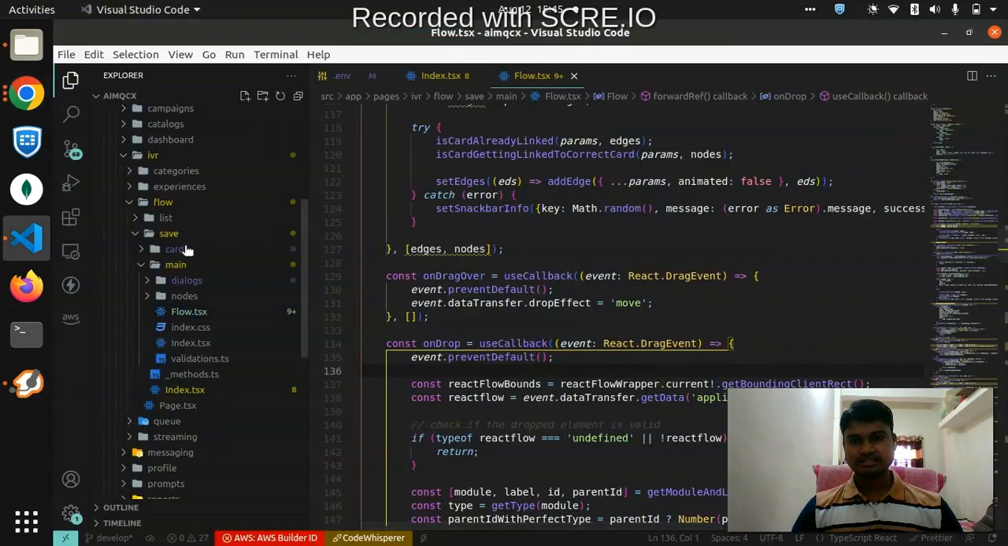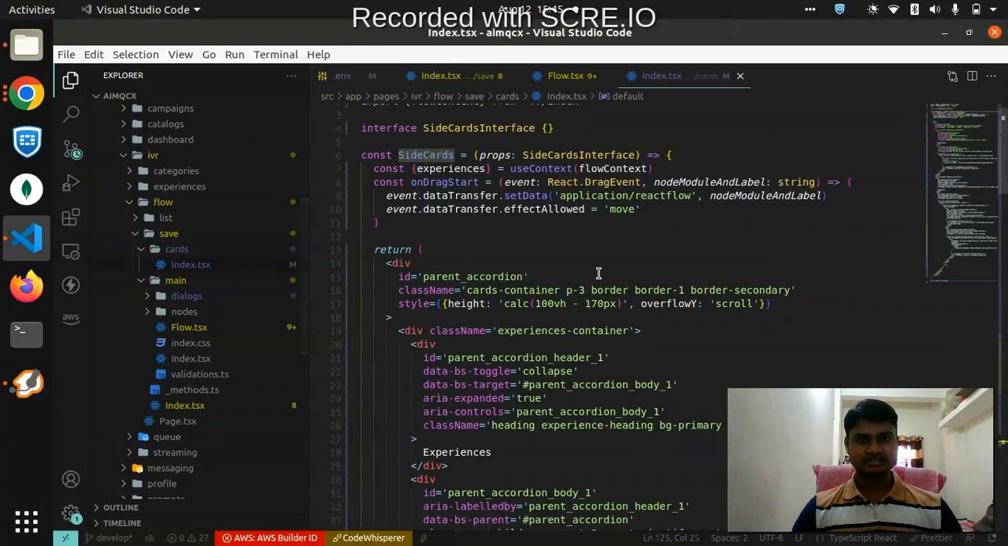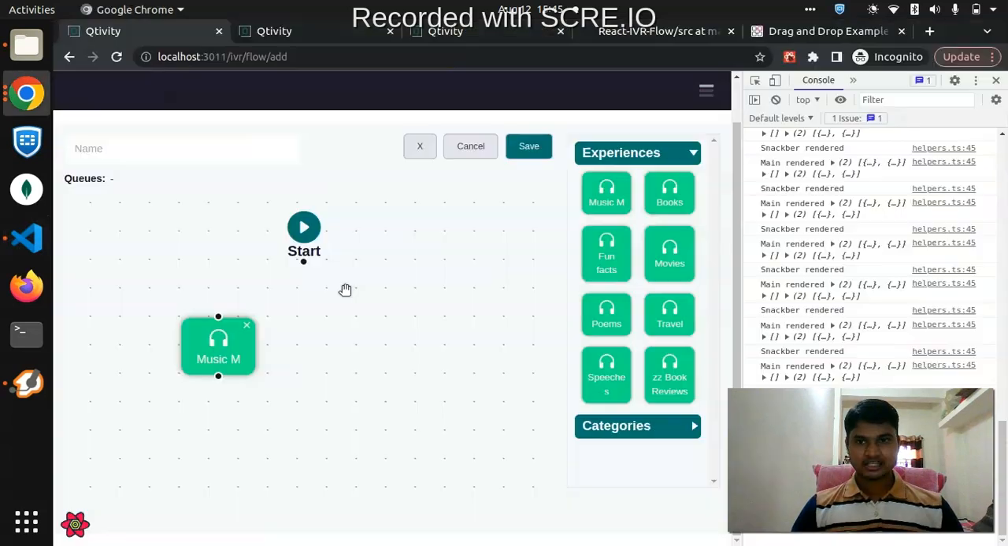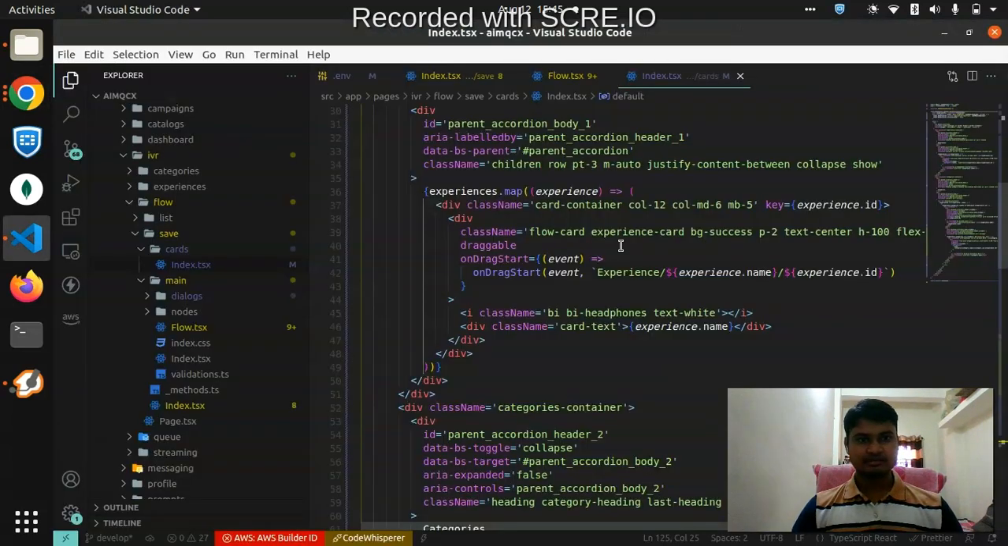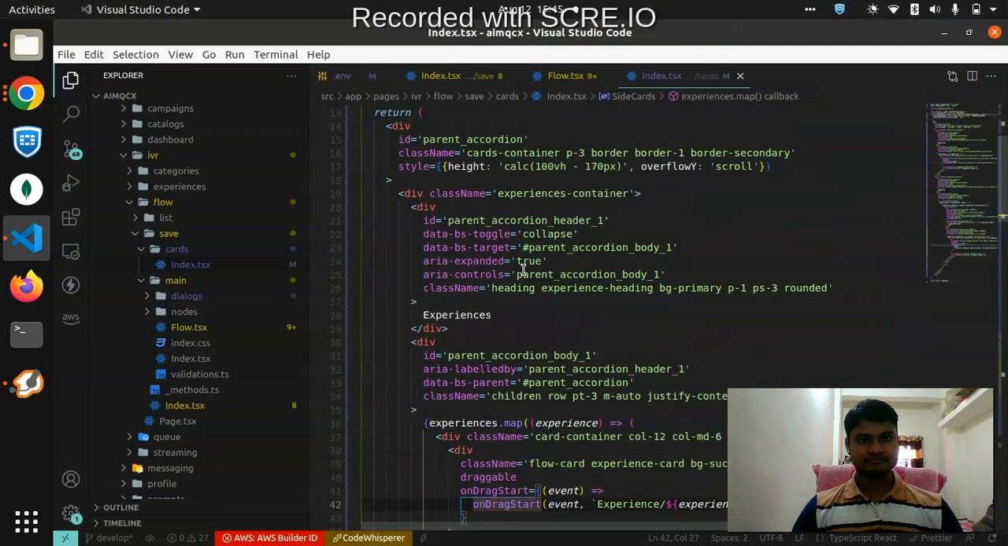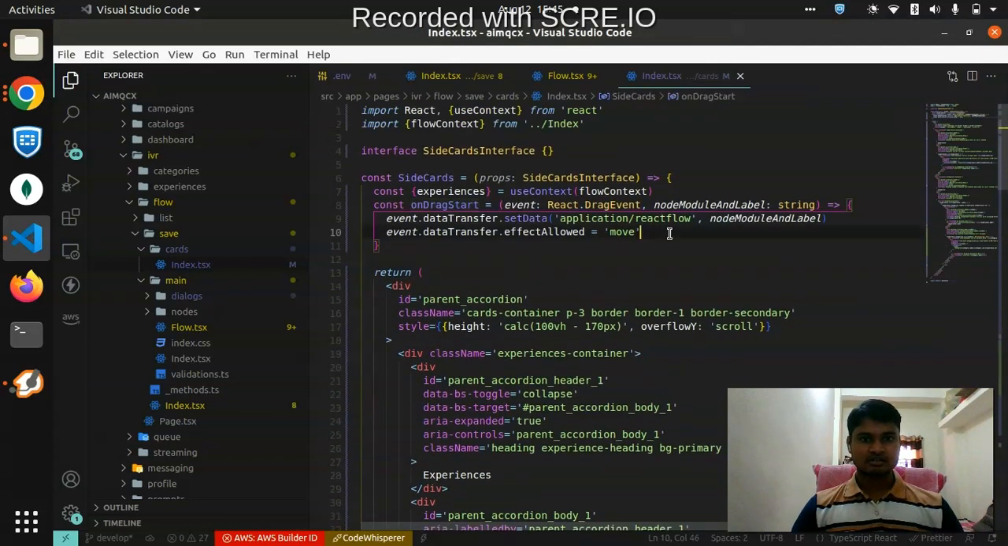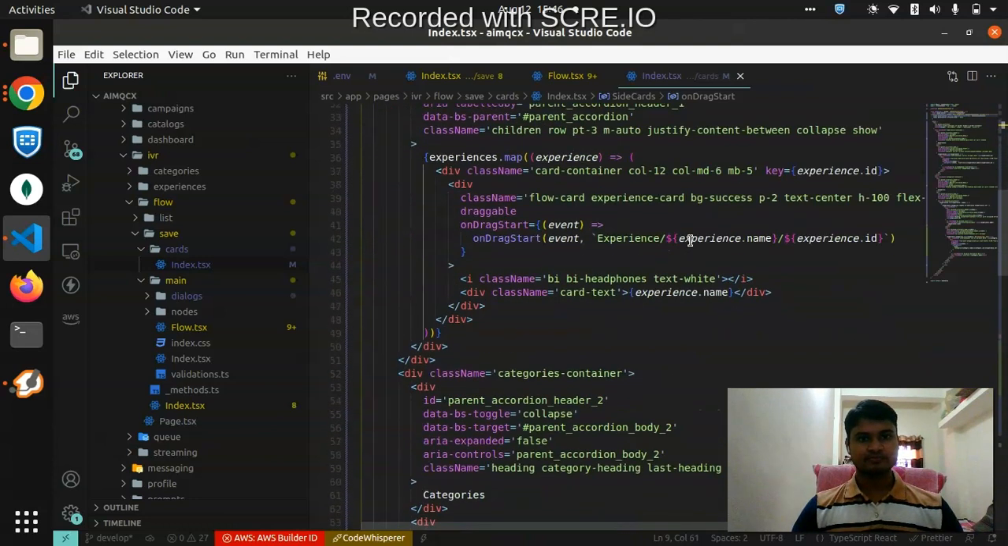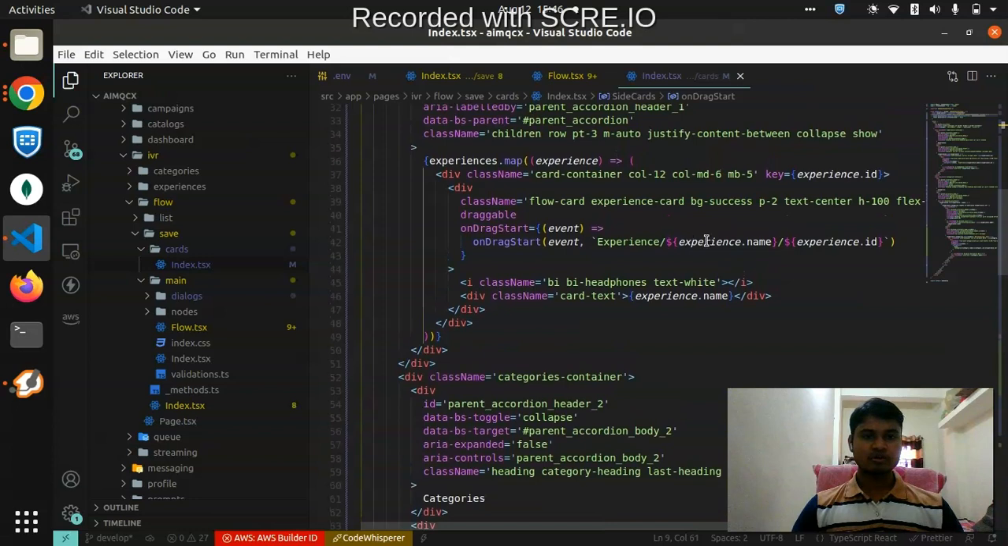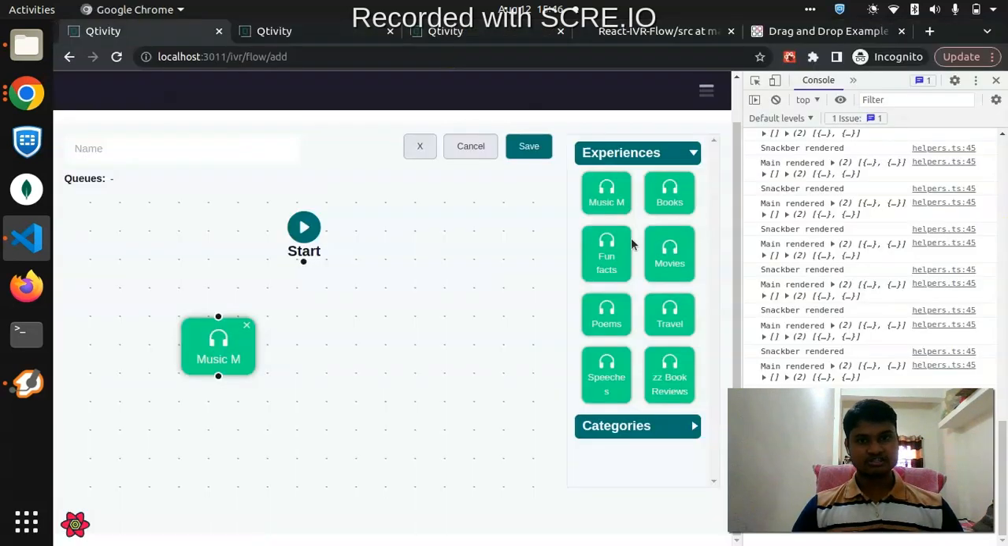So how this is working is, if I click on this index.tsx, from here I have dragged the music yum, right? Whenever I drag, this function will get triggered on drag start. This function will set a data. This is just a dummy application React Flow, and here I have set node module and label. Node module and label in the sense of what is the type of this model that I'm dragging. So this is nothing but an experience card.